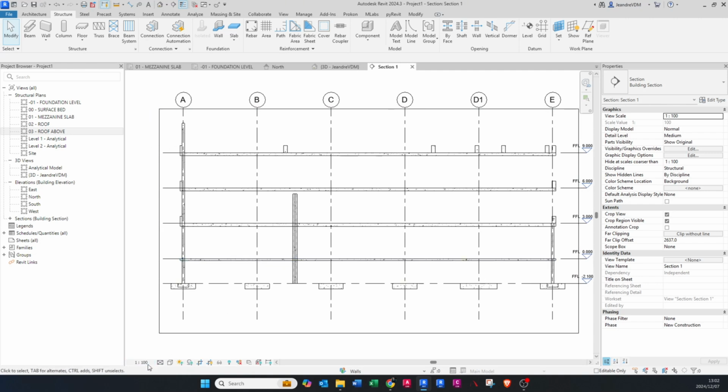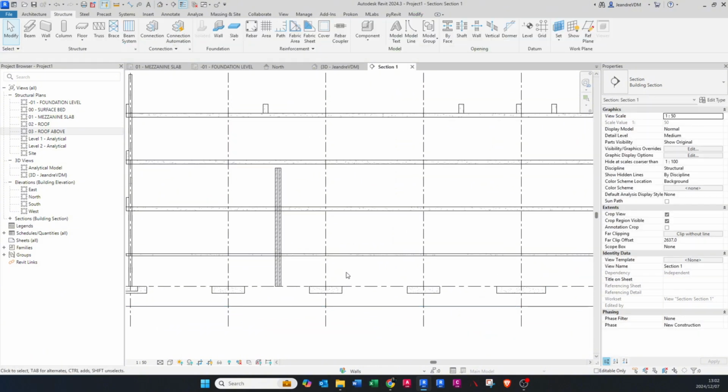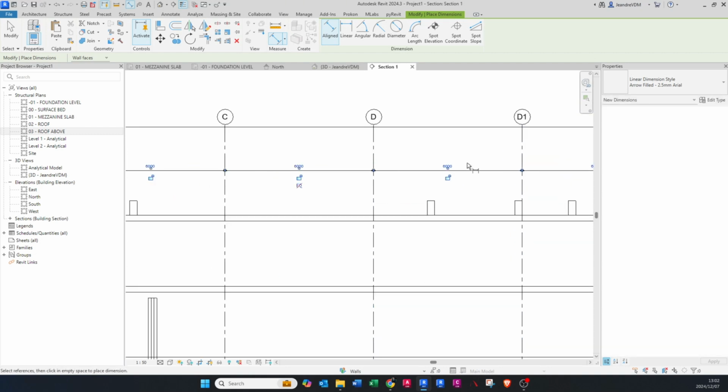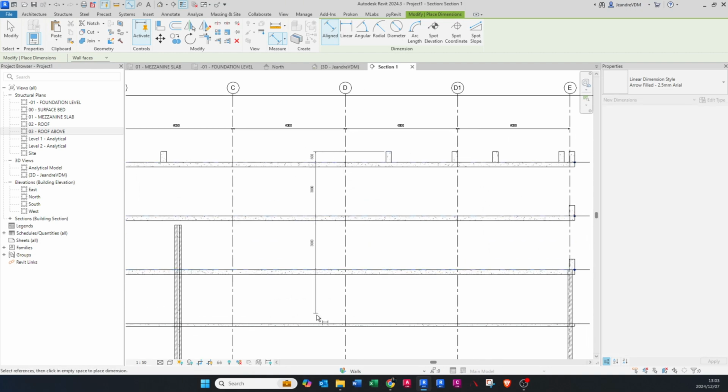Then from here you can change your scale to any scale that you would like, or you can do your custom scale, but most of these scales are being used. Once you change that, just want to show you, let's say I do some dimensioning like this, and then maybe something like that.